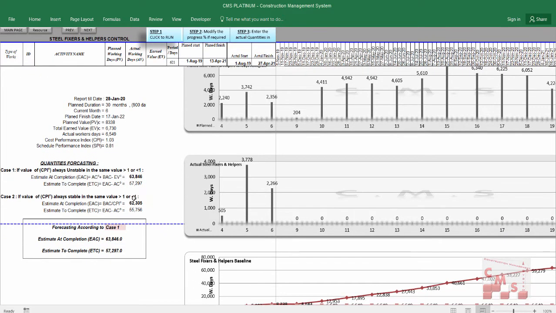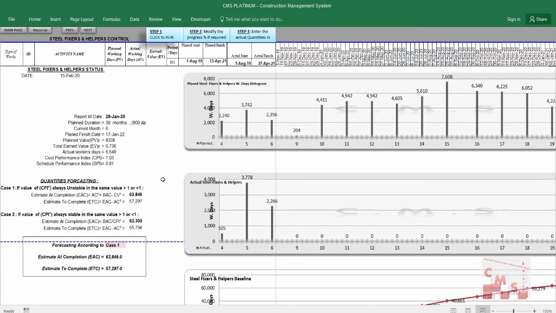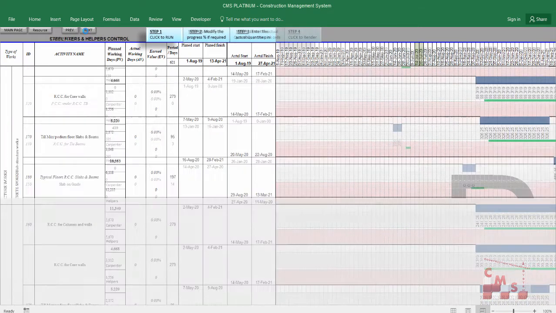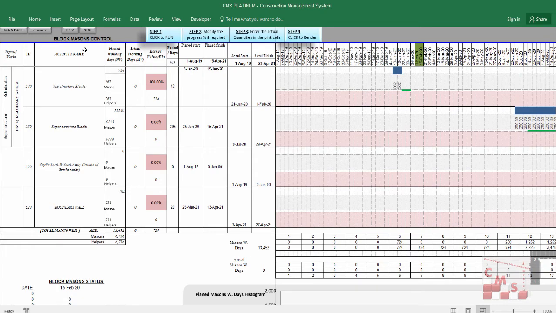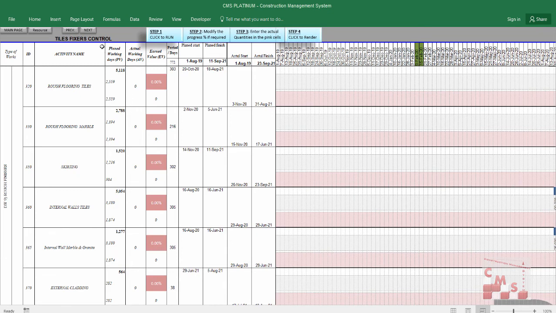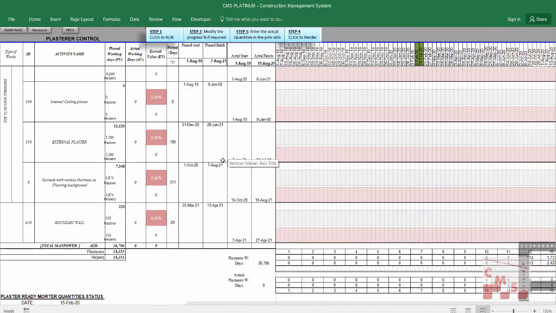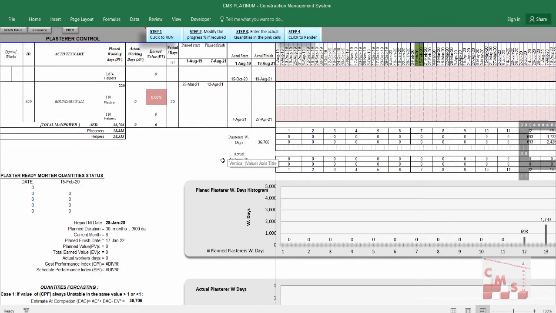That's how CMS will give you performance for the steel fixers. The same can be repeated for all other manpower resources like carpenters, which have the same concept. The block masons have the same concept, tile fixers, and plasterers, who do the plaster for you. So CMS will give you a proper indication of your consumption of manpower and your manpower productivity, to take the required mitigation or recovery action.